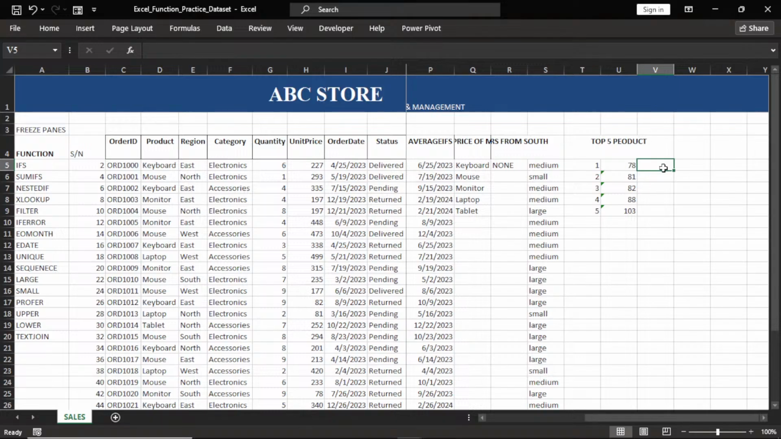All right. Now, we are going to look at TEXTJOIN. We use TEXTJOIN normally to join two columns together.